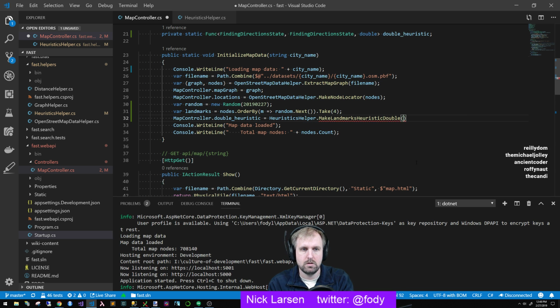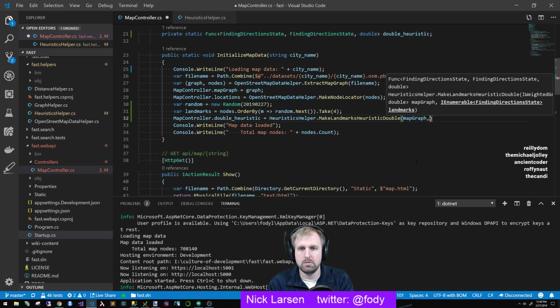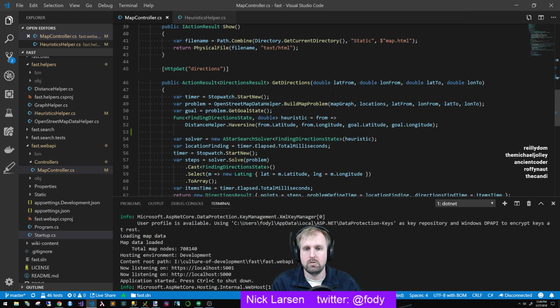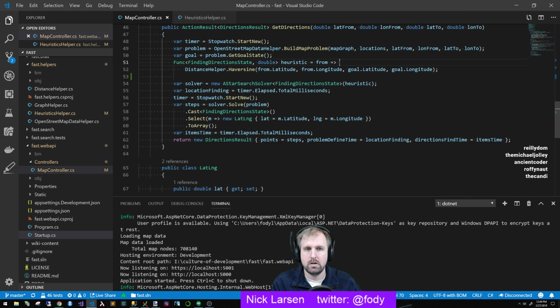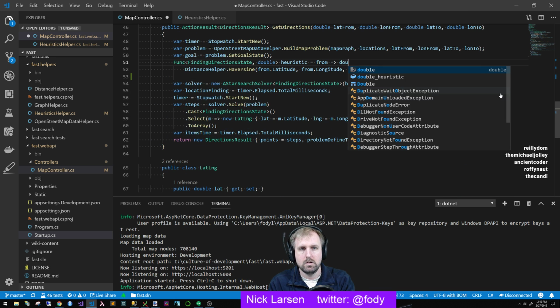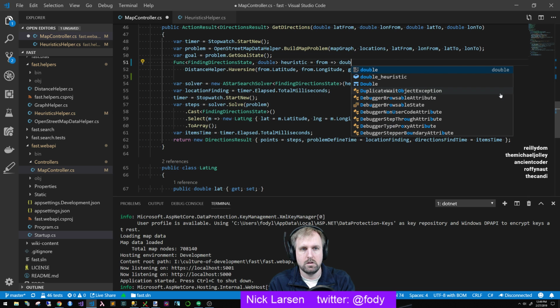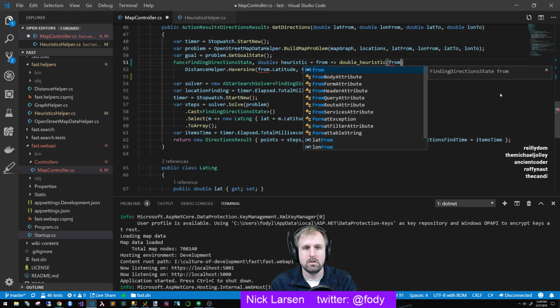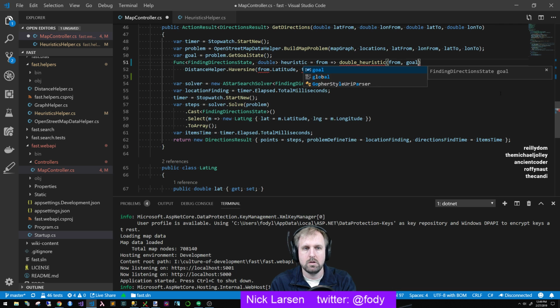Double map graph. It also wants landmarks. There we go. Now I have a double heuristic. And now what I want to do is come down here and say double heuristic of from and goal.